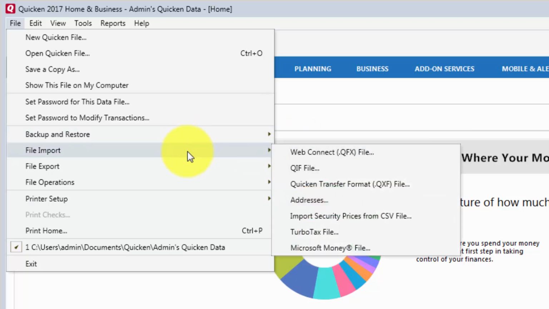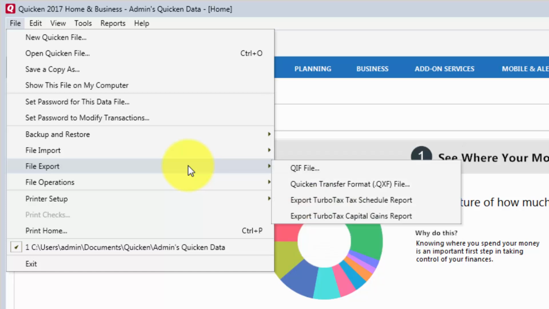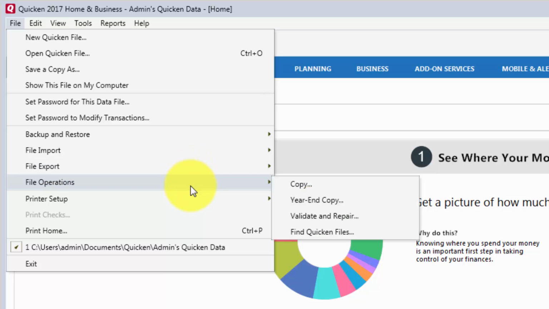You can import a file into Quicken, and there are several areas where you can import data. You can import data from TurboTax and Microsoft Money, as well as previous versions of Quicken. You can export your file. So for example, if you want to use QuickBooks or some other financial software, you can do that using the file export command. You have several options of file operations.